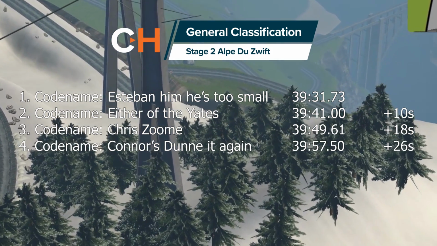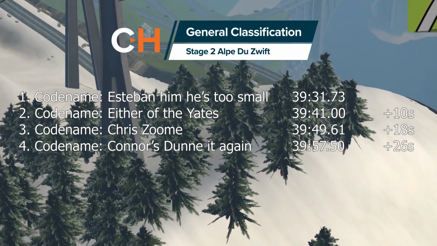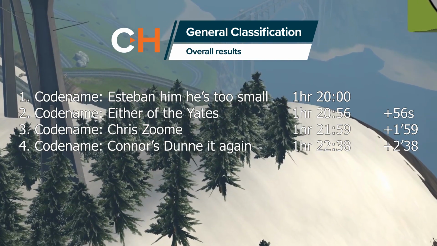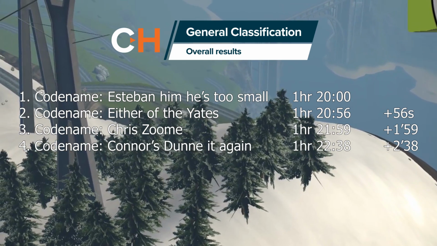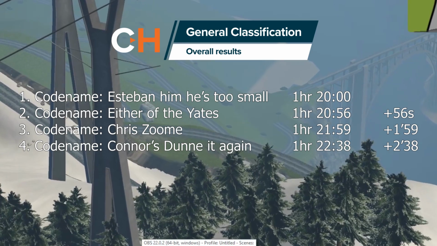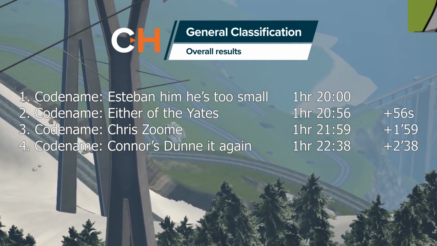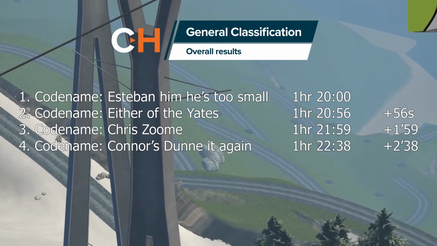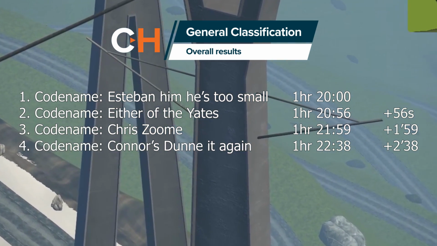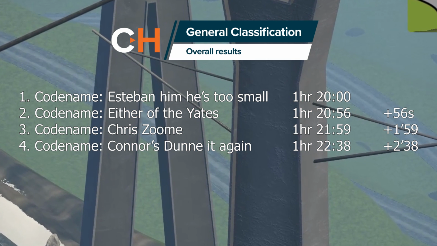The 10 seconds difference there you can see in first and second place. From first and third we've got an 18-second difference. First to fourth we've got a 26-second difference. How does that affect the general classification overall results? Well, Esteban, he's too small, takes the Tour of Watopia, 56 seconds ahead of second place, which was either of the Yates brothers. Third, Chris Zoom finished just inside that 2-minute gap, so 1 minute and 59 seconds. And in last place, Connor's done it again, finishes 2 minutes and 38 seconds behind. Holy moly, that is insane!